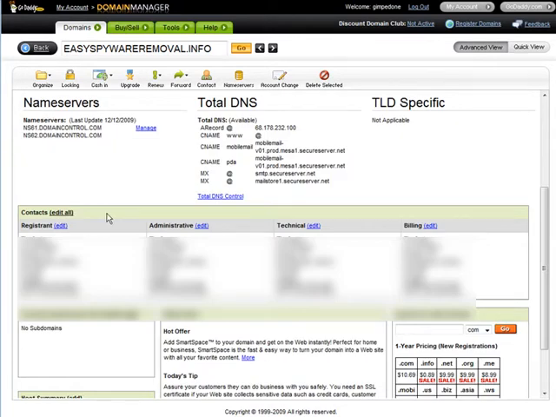Down here we have our contacts, and these are the people that are the different contacts. We have a registrant, administrative, a technical, and billing contacts. They can all be the same or all different depending on how you've set up your organization. Okay, we have half our equation done. Next, we need to go have a look at setting up our hosting.